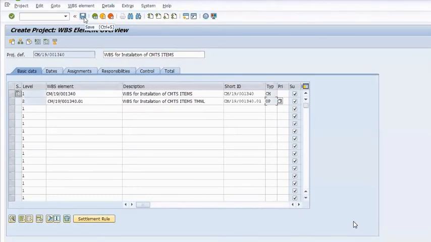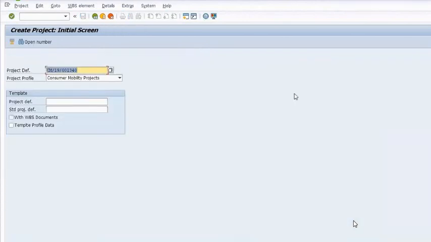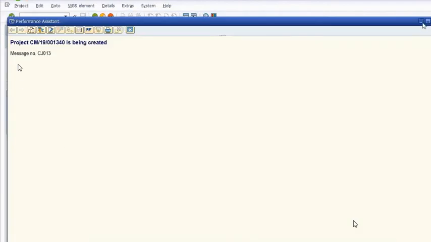Now I'm going to save this project. Once I have saved this project, this WBS has been created in SAP. Now I have saved this project, and one message will appear here: project is being created. So this is all about the WBS creation. We will meet in the next video, WBS creation part 2.